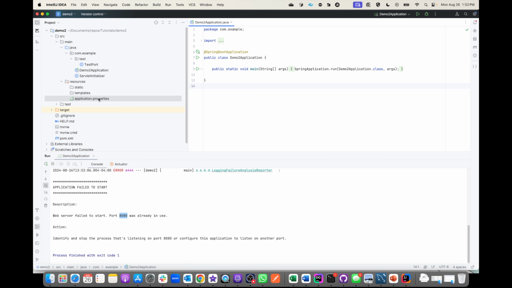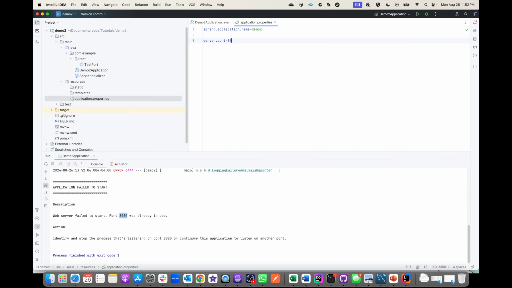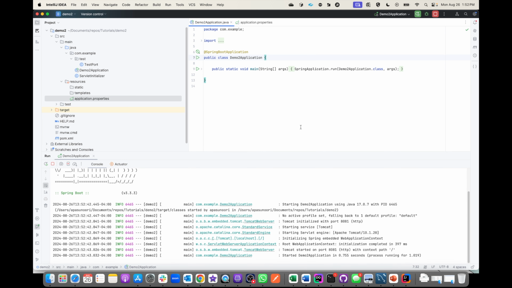So what I need to do is go to resources, then application.properties, and say server.port=8081. You can use any port number. As I know 8081 is free, I'm adding that port number here in the application.properties. Coming back to the application, running again. Yes, the application is running. If you look, Tomcat initiated on port number 8081. So the application is running at 8081.